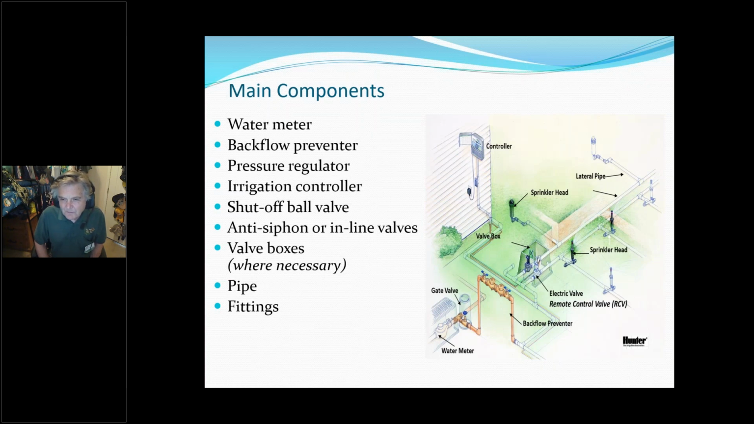Shut-off valves should be installed prior to the valves. In other words, after the water comes into your yard, there should be a shut-off near your valves. In case you have to work on the valves, it would be nice to be able to shut the water off without turning the water off at the street. In other words, you should be able to work on your irrigation system and still have water flowing to the house.